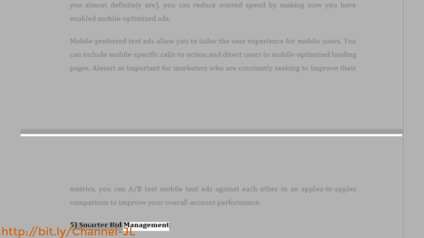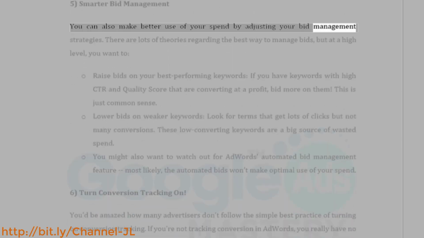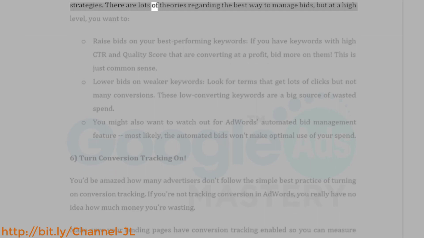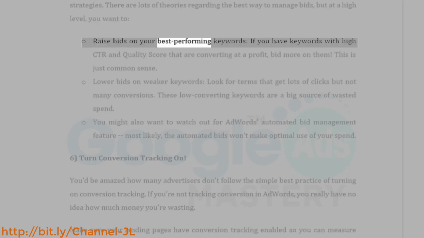5. Smarter bid management. You can also make better use of your spend by adjusting your bid management strategies. There are lots of theories regarding the best way to manage bids, but at a high level, you want to raise bids on your best performing keywords. If you have keywords with high CTR and quality score that are converting at a profit, bid more on them. This is just common sense.